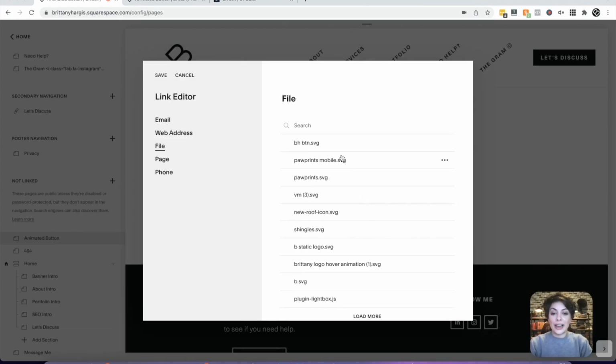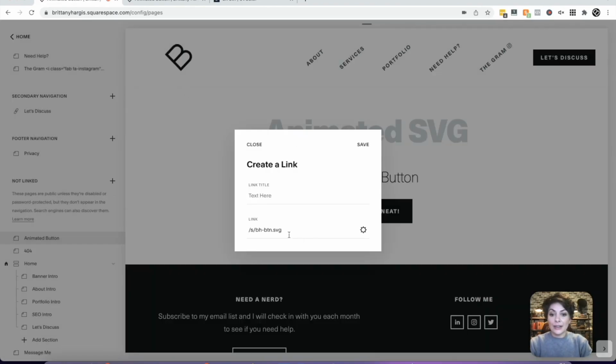Once you've uploaded your file, click on the title of it right here. What that's going to do is it's going to select it as if we wanted to link to it. We're going to click Save, and there's the link right there. We're going to copy this, and we are going to navigate to this particular image itself.